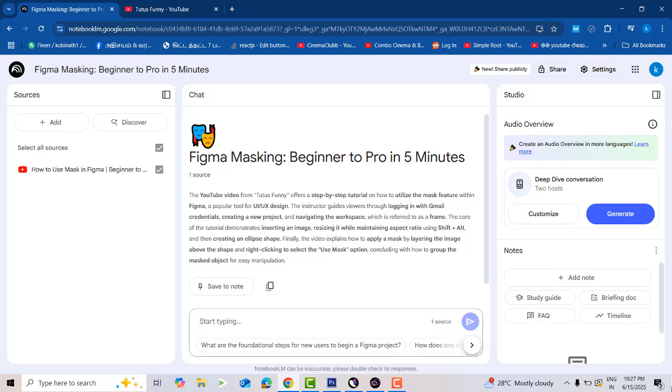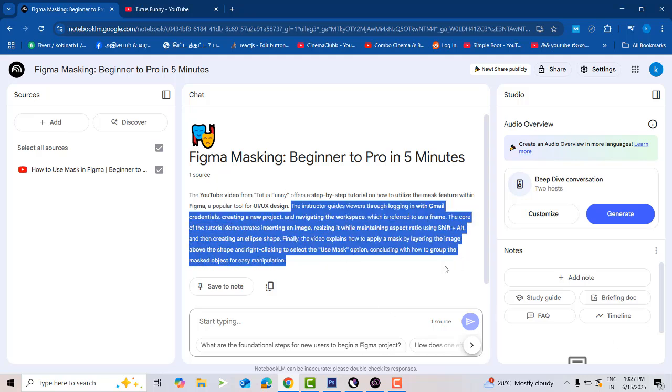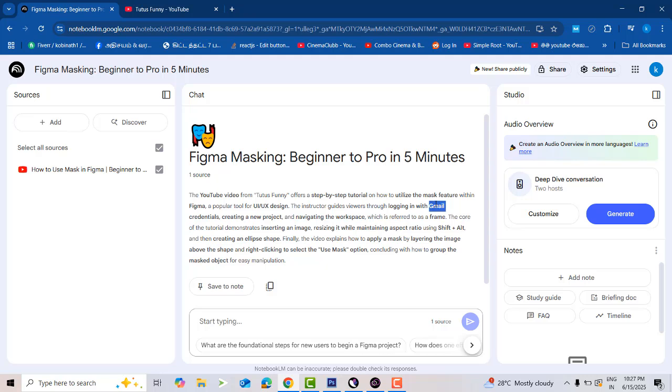A YouTube video tutorial offers step-by-step instructions to utilize the mask features in Figma, the popular tool for UI UX design. The instructor guides viewers to log in with your Gmail credentials and create a project. Everything will be explained, what I did, in detail. Without watching the video, here it will be explained in detail. This one I have explained.